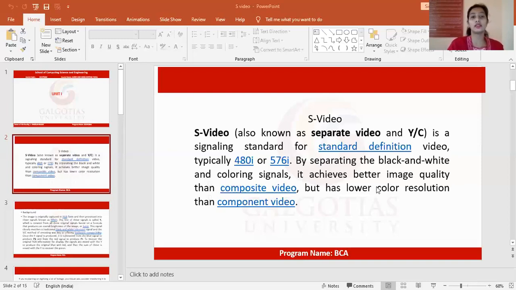And this video information is transmitted as a single signal over the wire, so it will be converted to a single signal before transmission. This is because televisions are designed to display separate luminance, that is the Y. So we've already seen the Y and C. Y is for luminance and C is for chrominance, and these are the two sorts of signals that S-video uses.